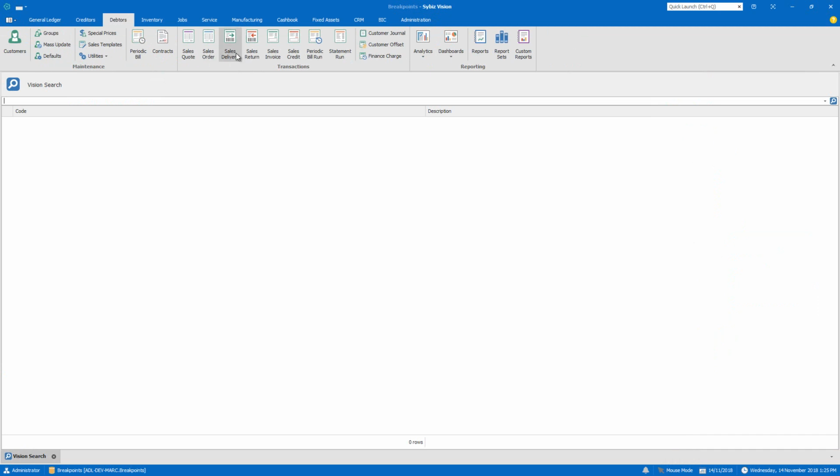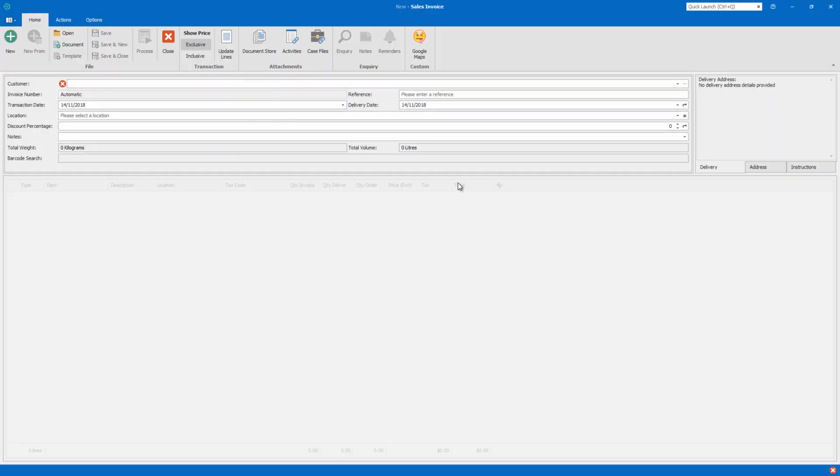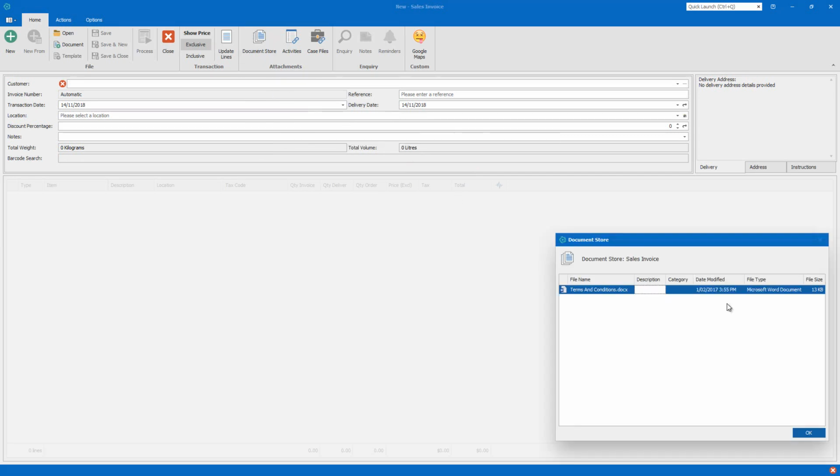So if we go over to debtors and we go to sales invoice, our first thing we've done is on the new event, and if I click on the document store, we can see that we've automatically added a terms and conditions form to this transaction.